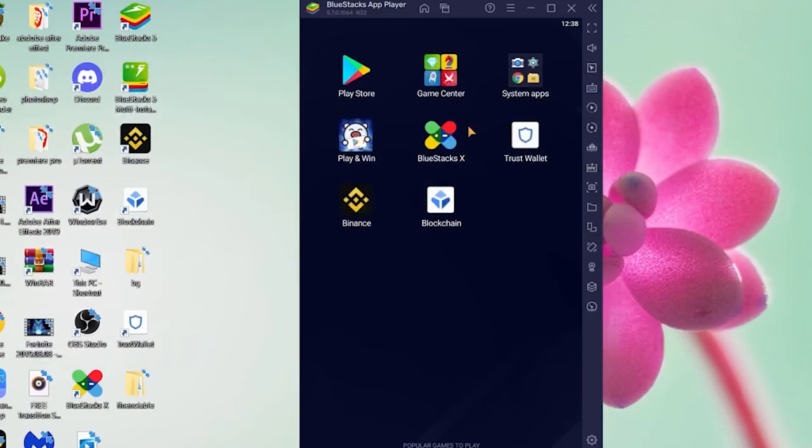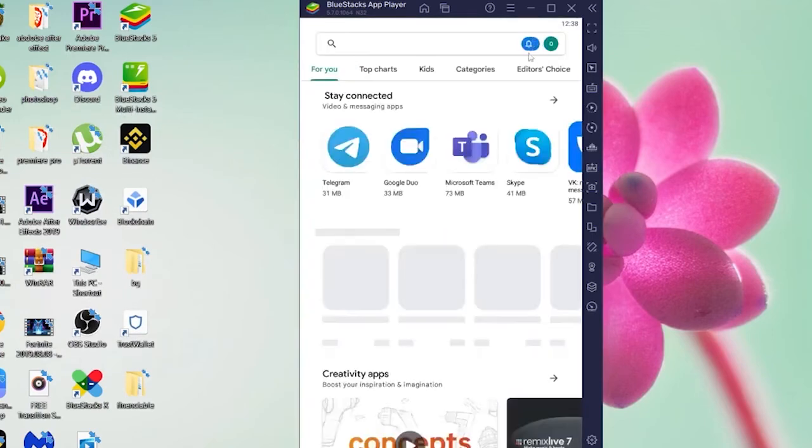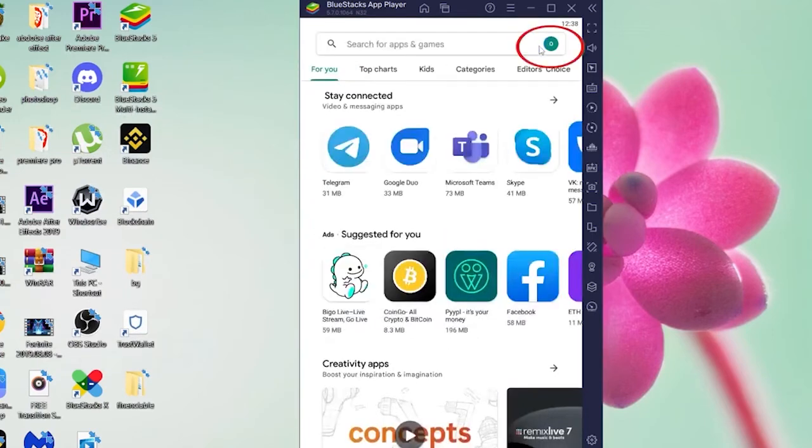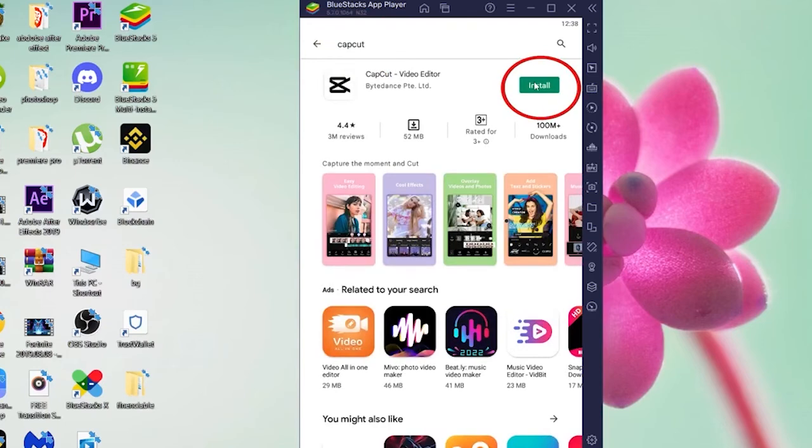Once it opens, what you want to do is click on Play Store, because we want to download CapCut. Once you're over here, log in to your Google Play Store account, which you can easily do. If you do not know how, you can search on YouTube for how to log in to your Google Play Store account. And over here in search, you want to write CapCut. After you search for CapCut, click on Install. Once you click on Install, CapCut will start to install, and once it finishes installing, you can open it and use it. So that's how you can install CapCut on your PC.